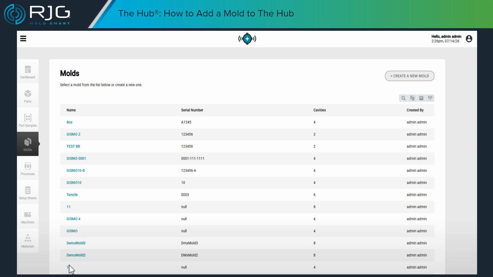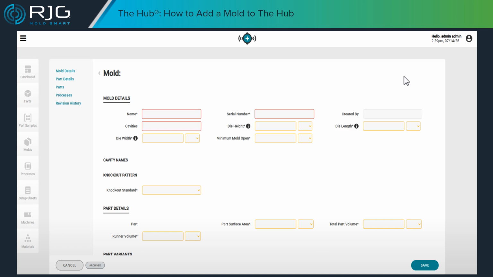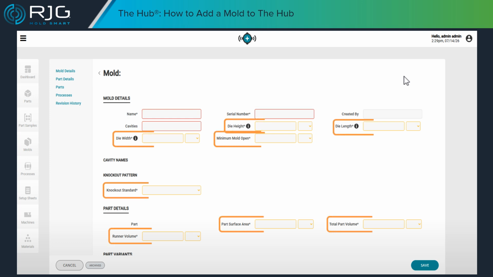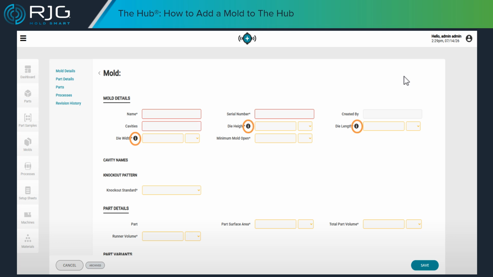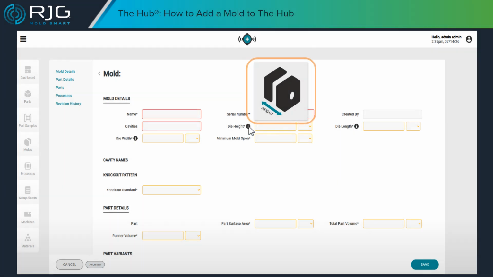To begin to add a new mold, we will select Create a new mold at the upper right of the screen. At the new mold entry page, we can see the fields for the information that can be entered to create a new mold in the hub. The sections can be scrolled to or selected from the list on the left side of the page and include mold details, parts, processes, and revision history. Any fields outlined in red are required to save the mold. Fields that are outlined in yellow have asterisks next to the field name and are required for using process transfer features. Additionally, you can select any information icon to view a visual representation of the value that field requires.